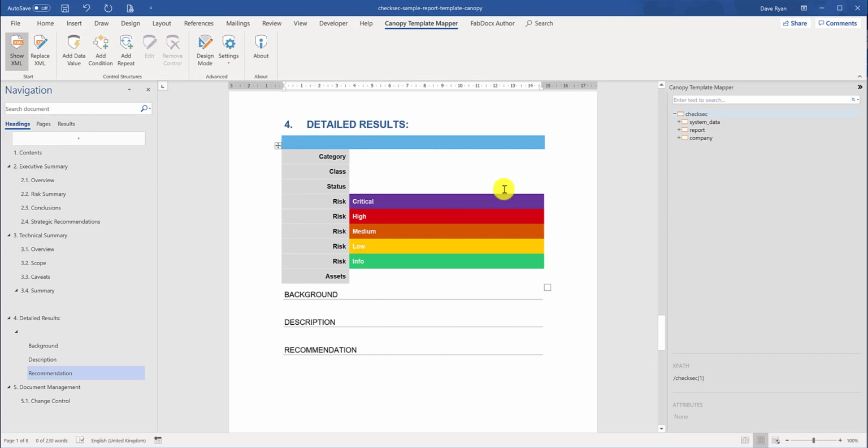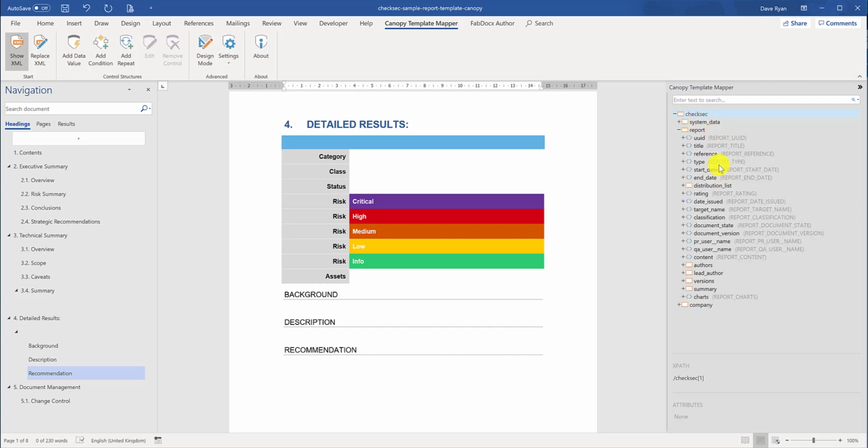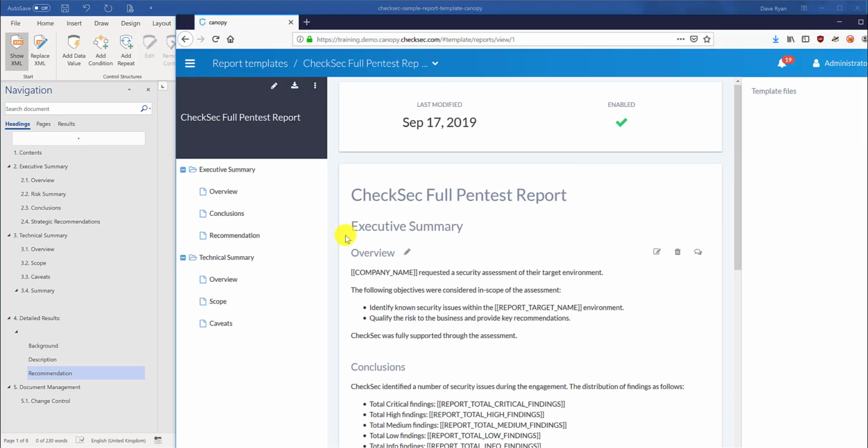And once we've loaded the XML, you'll see you get the XML panel here. So that gives you a tree view of all the data that you can insert from Canopy during the report generation process. So we have some system data here, which is not very useful. We have report data. So this is the top level report information. If we go back into Canopy, this is what we're talking about here. So the executive summary fields, the technical summary fields, or whatever fields you've built inside of Canopy to capture that report information.